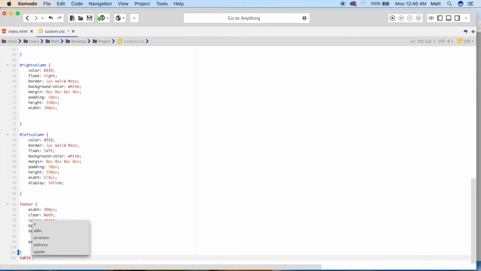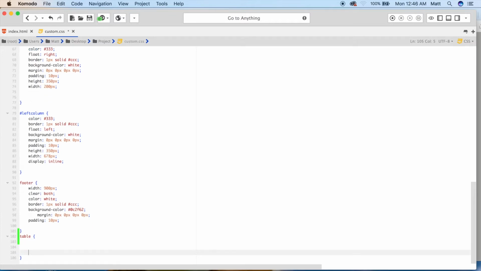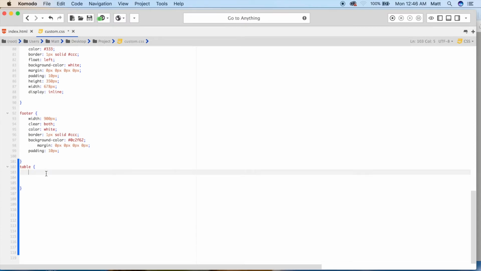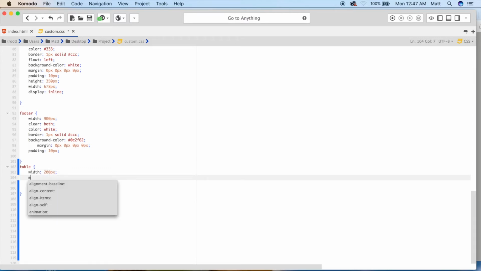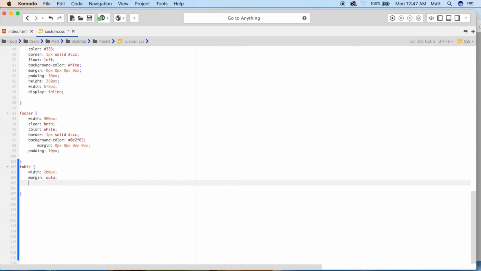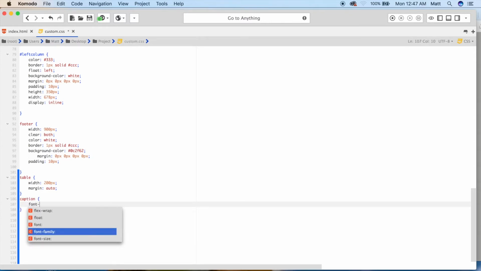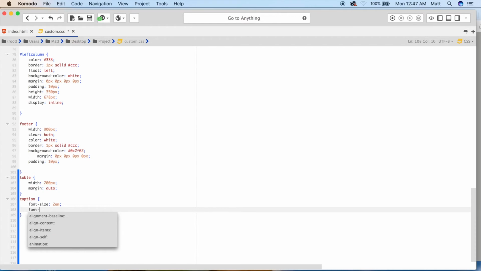So we're going to just type in the element table. Let me get this in the center of the screen. Width of 200 pixels. Margin auto. Caption. Whoops. Caption. Font size 2em. Font weight bold.